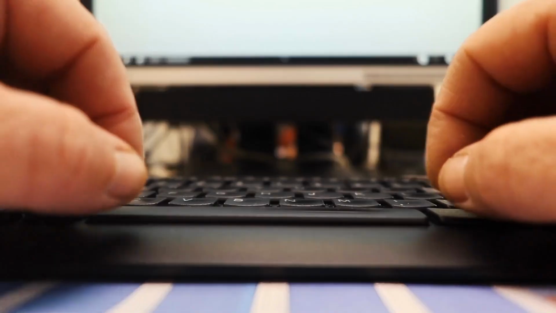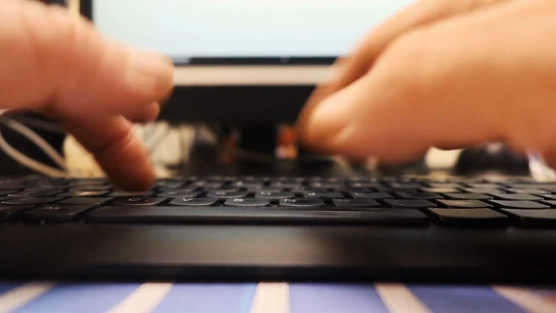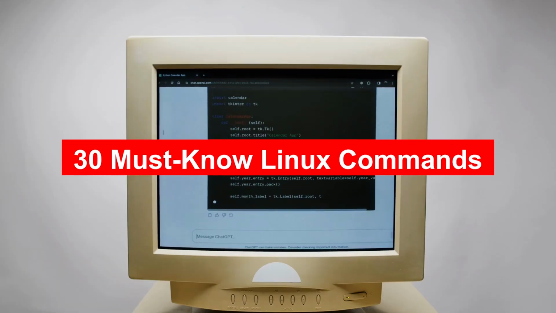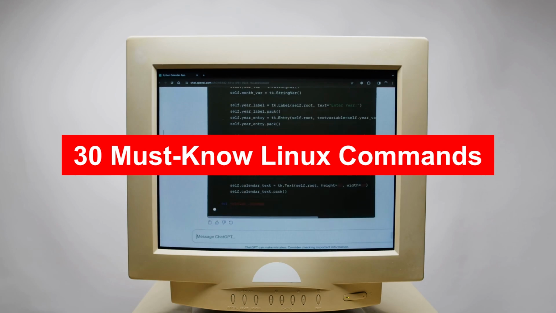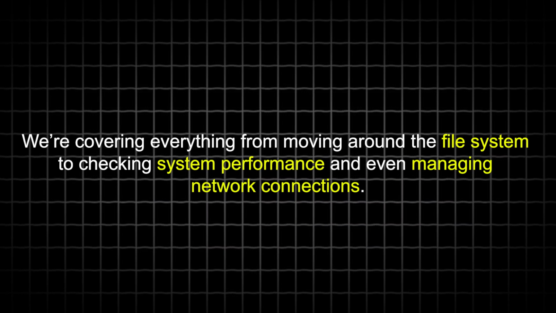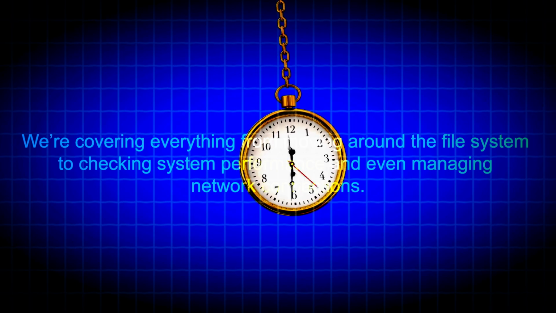Today I am making Linux easy, really easy. If you are new to Linux or even if you have dabbled in it before, today's video is going to break down 30 must-know commands in the simplest way possible. You will walk away feeling like a pro. We are covering everything from moving around the file system to checking system performance and even managing network connections, all in just 10 minutes. So, grab your favorite text editor, follow along, and let's jump right in.